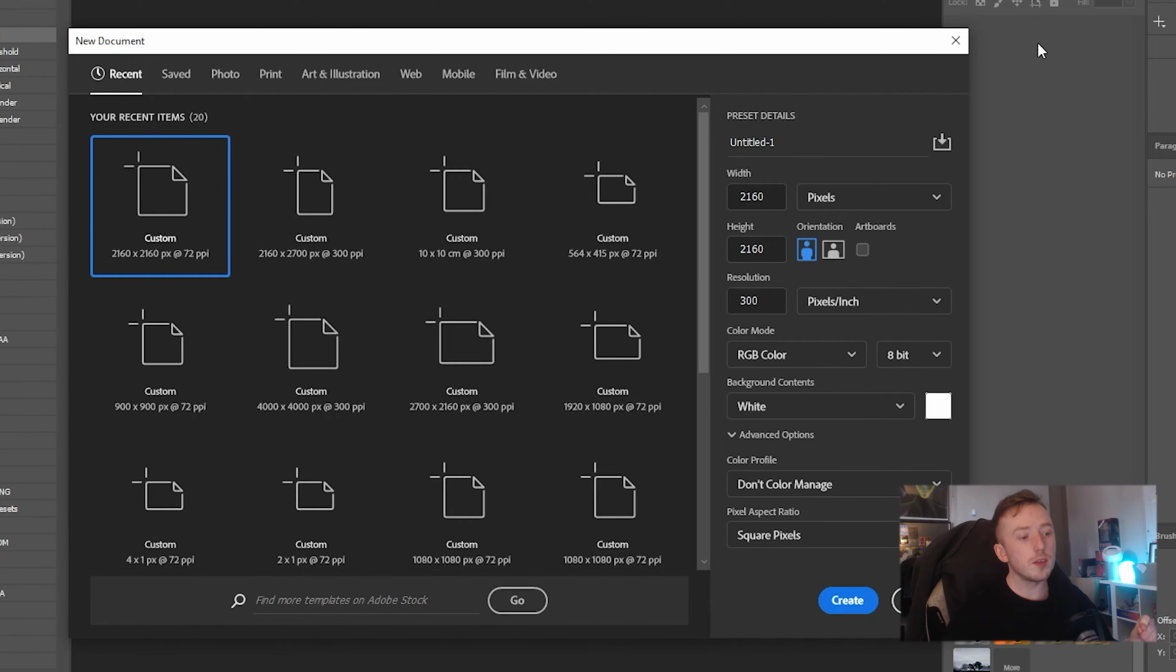If for whatever reason you need to work in 16-bit or 72 dpi or CMYK or anything like that, just create the effect with these settings and then change it later. Literally will not work if you don't use this color mode. So yeah, I'm going to go for 2160, 2160, 300 dpi, RGB, 8-bit, and press create.